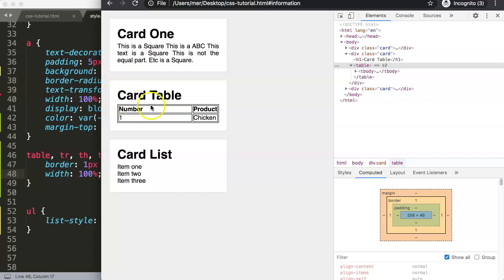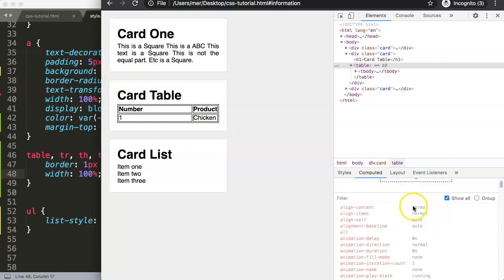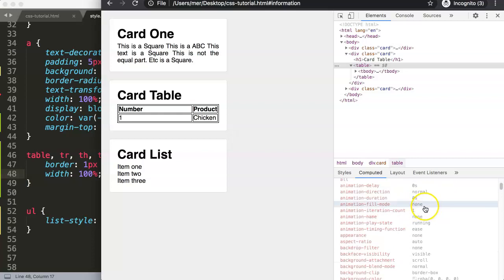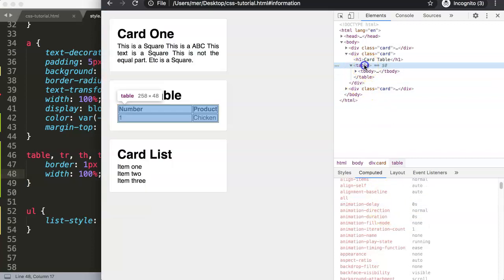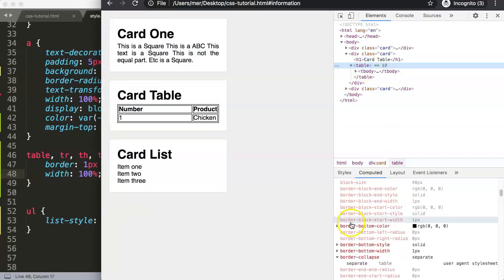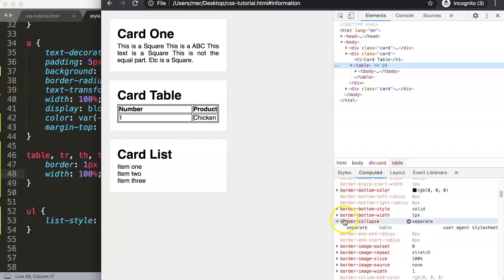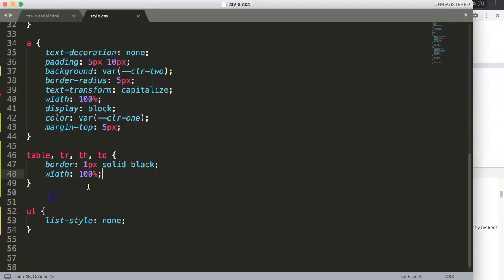The only thing I do want to focus on is the space around here, because that space looks absolutely horrible and we want to fix this. So what we need to do is use the border collapse property. If we select our table, we can search here for the border collapse. Now you can see the border collapse is set on separate right now. That's the default setting.